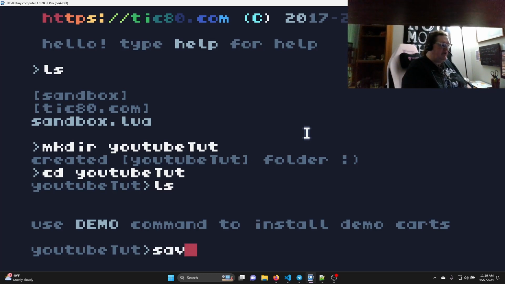So I'm just going to save. If you just put save and a name, so we'll say YT, it's going to save it as yt.tic. That's a binary file, and if you're going to be using the free version, that's exactly what you want to do.